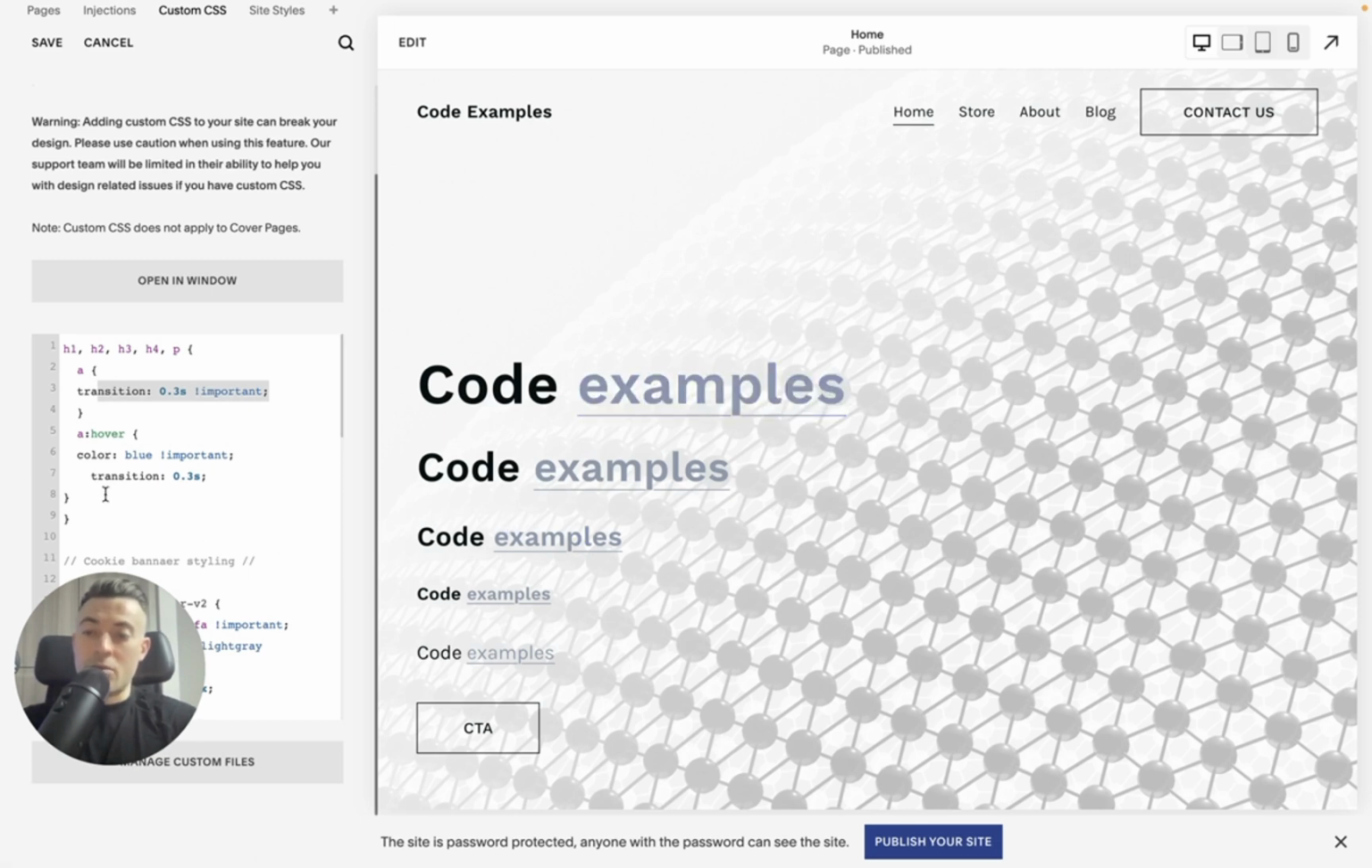Then we do our close bracket. So for every bracket you open, 1, 2, 3, you need to have the same closing. So 1, 2, 3. See, if we get rid of one, we get an error. So it's missing a closing bracket. It's quite hard to get it wrong on Squarespace because it will tell you whether you've got it wrong. So that is how you add color to a link on Squarespace.